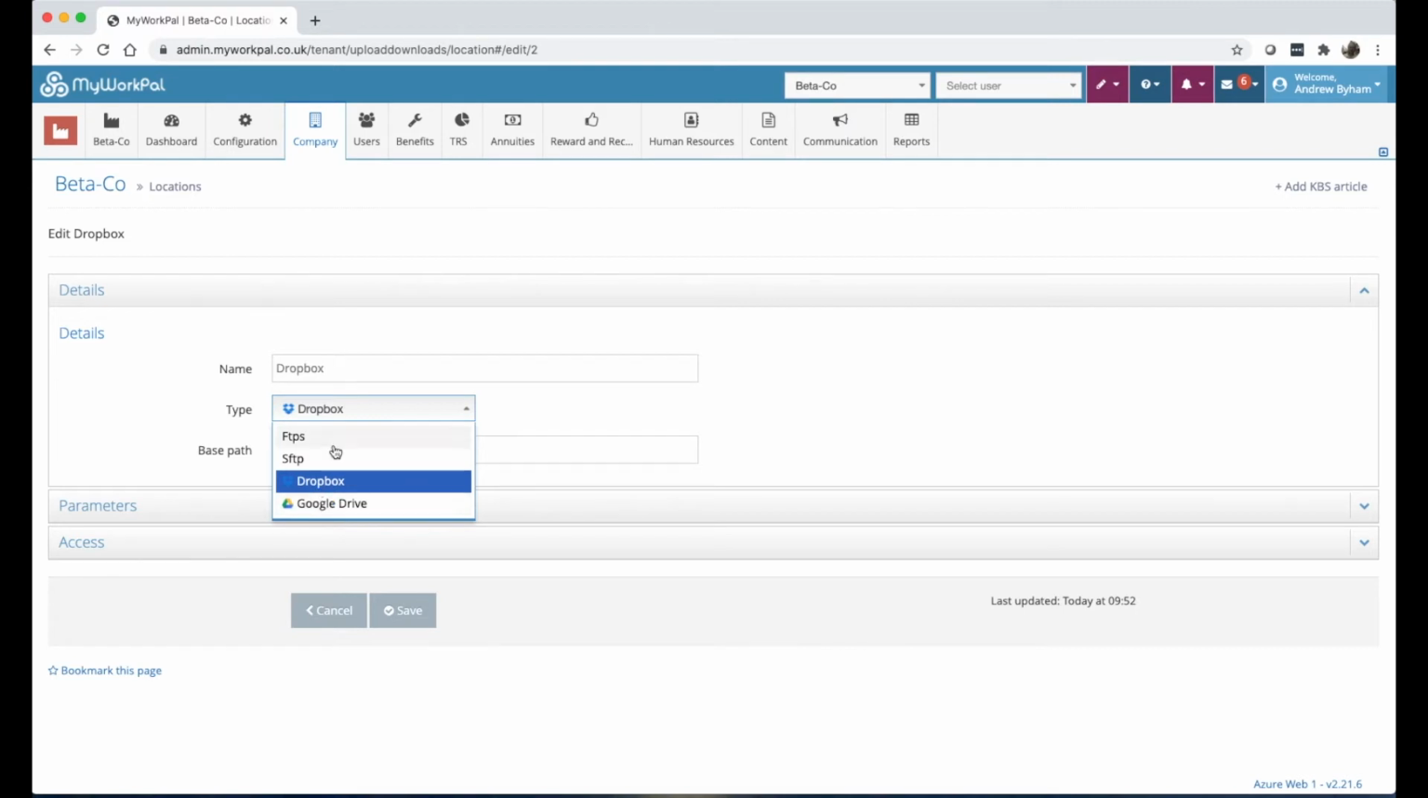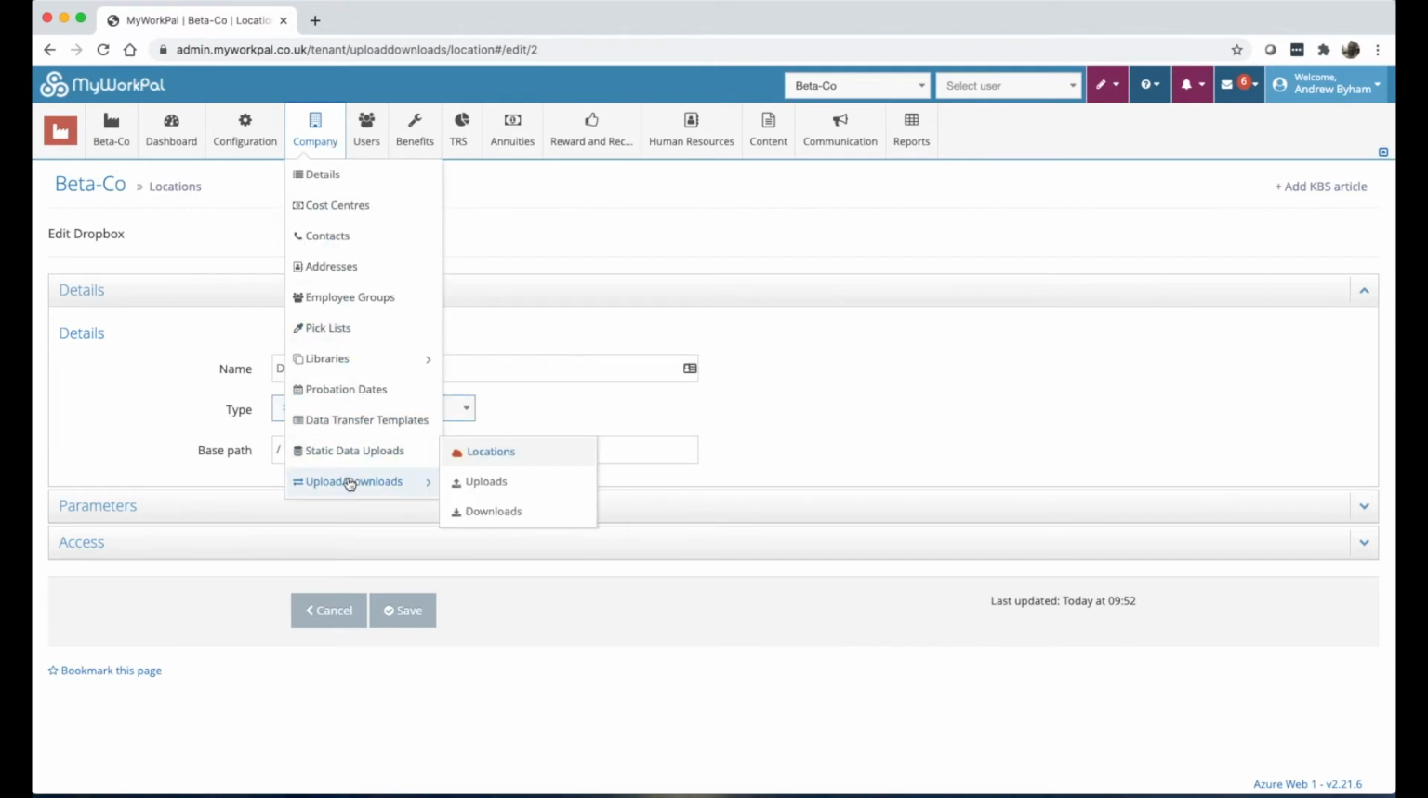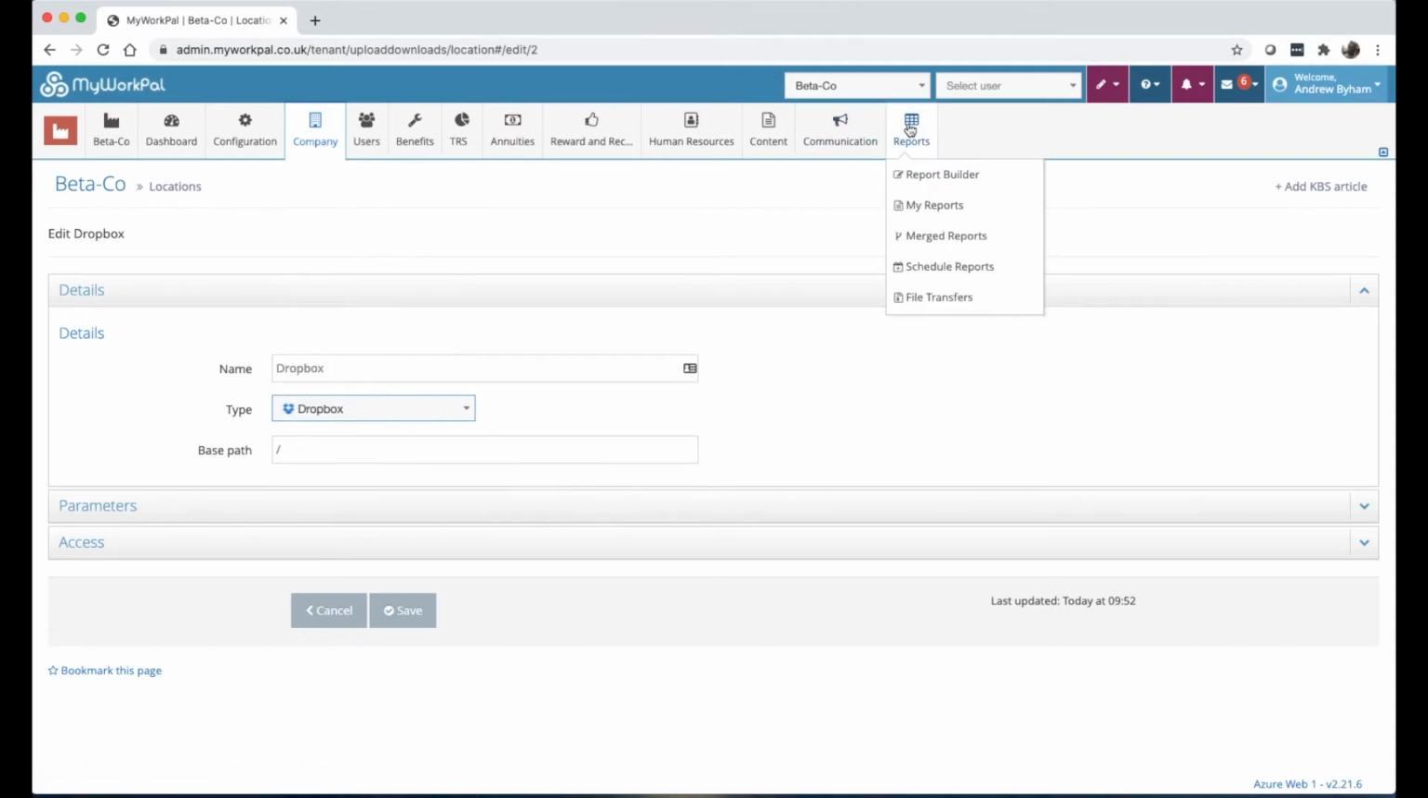We don't provide any of these locations. You or your client has to provide the SFTP or the Dropbox or Google Drive, but this is a facility to connect to those locations. And then once you've done that, you can upload data into it or download data from it. Typically, uploading data is uploading a report that you've built.